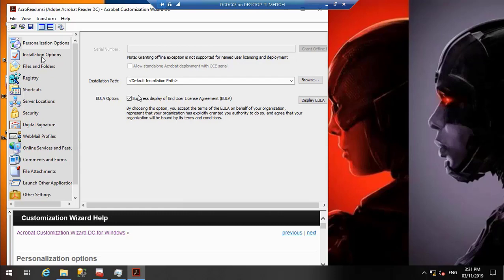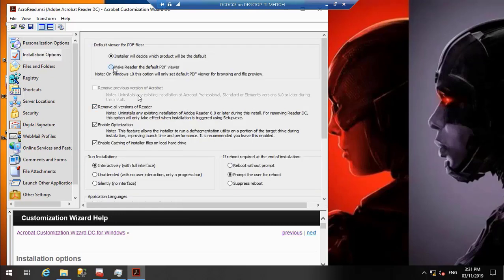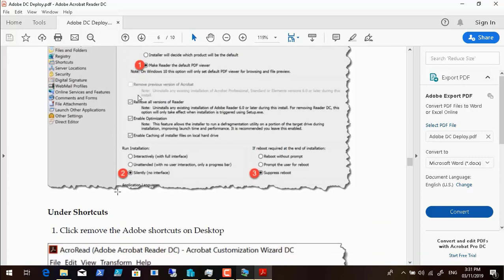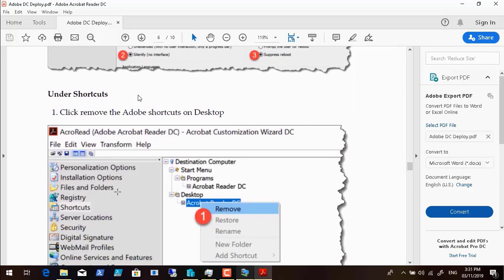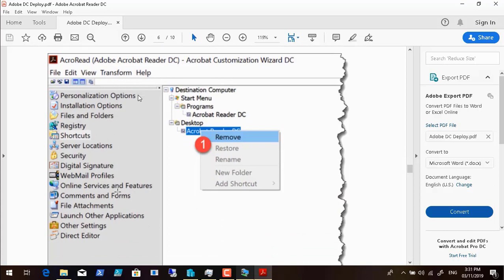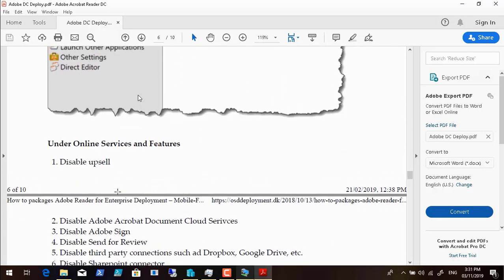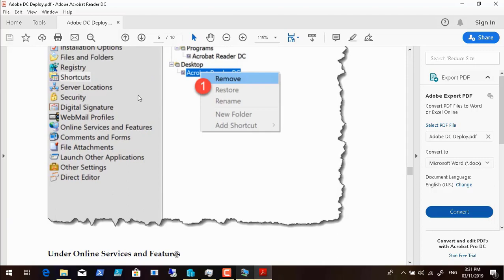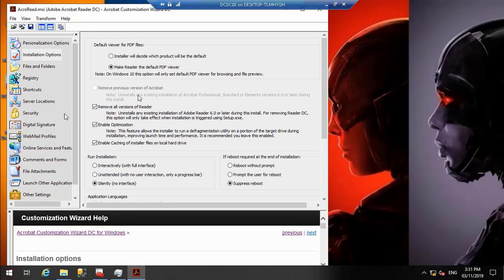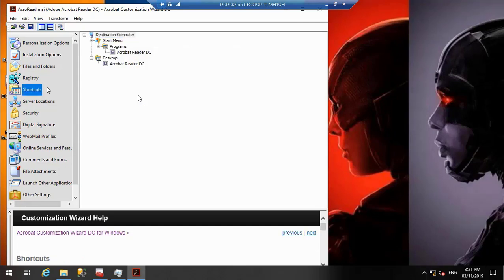From the installation options, first the personalized options, and then installation options. We will make the reader the default reader, and then suppress reboot. You can see that it's all simple and easy. And then we are telling him that we don't need to have the Adobe Reader DC shortcut on the desktop, so this is also another option. As we can see here, we can customize the installation of Adobe Reader from a lot of options. Okay, here we can see that we will not put a shortcut for the Adobe Reader on the desktop.